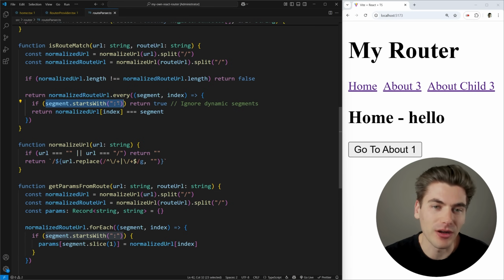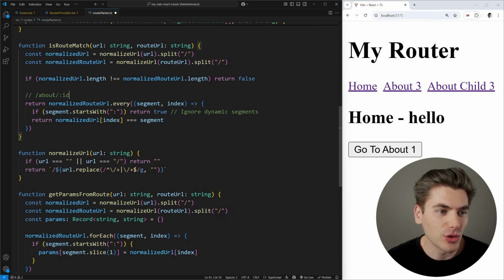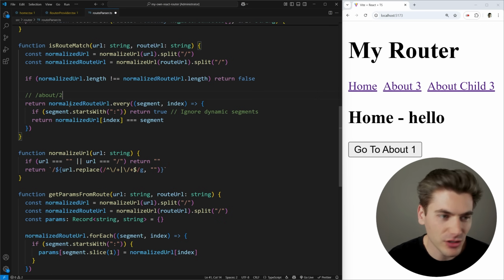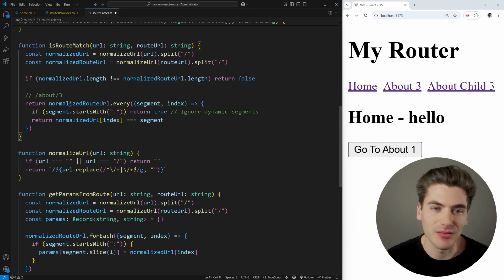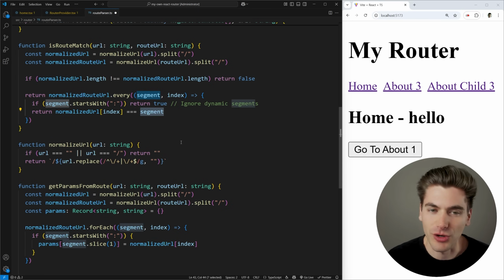it's a dynamic URL. For example, my URL could be /about/ID like that. So in my /ID section, this is dynamic. It doesn't matter if I pass in 1, 2, 3, whatever the URL is. So essentially, if the segment starts with a colon, automatically return true because it matches literally everything. Otherwise, check to see if the segment matches the actual current URL.